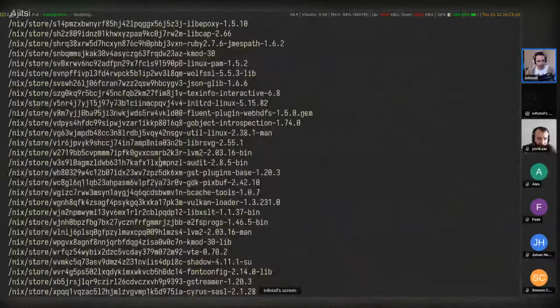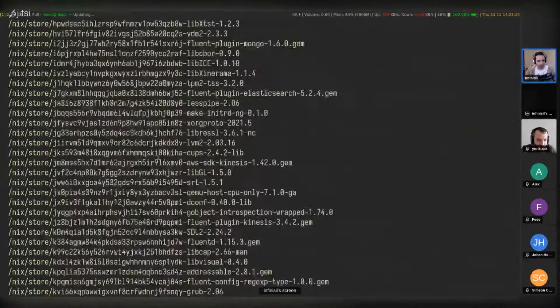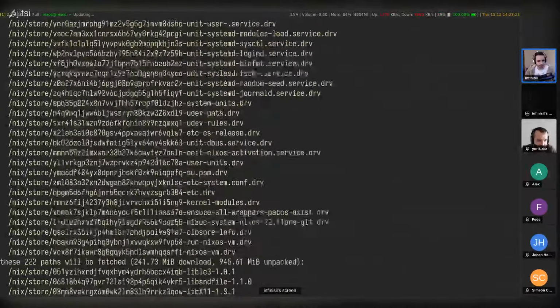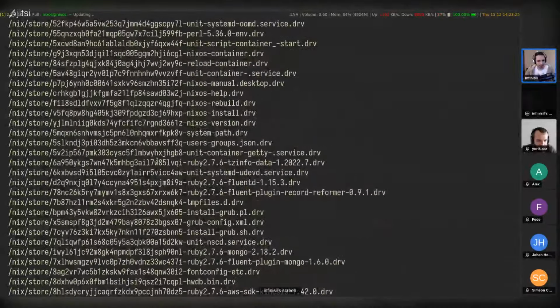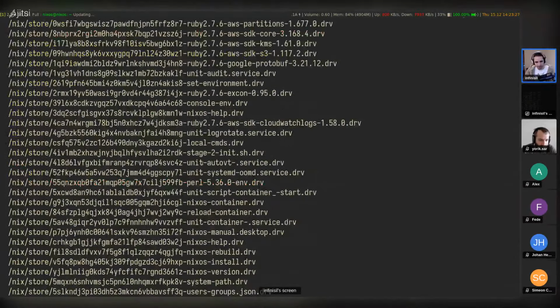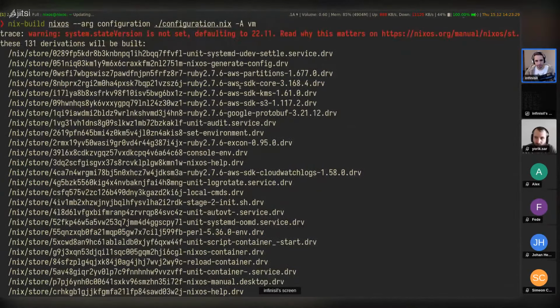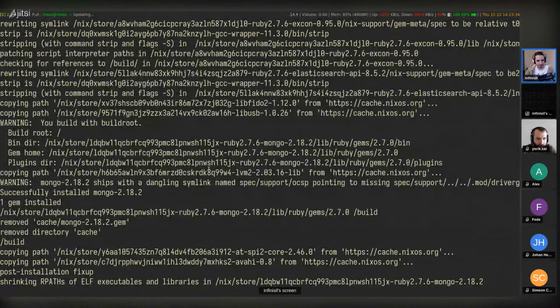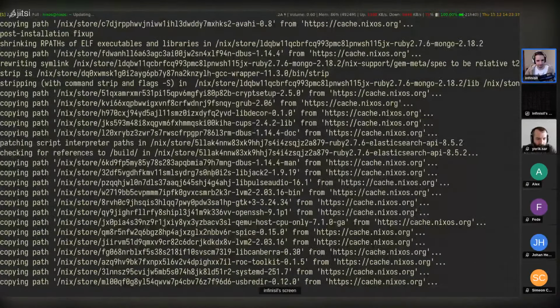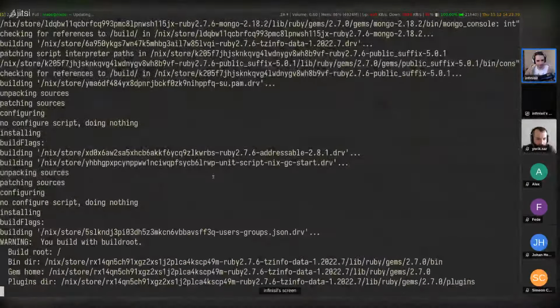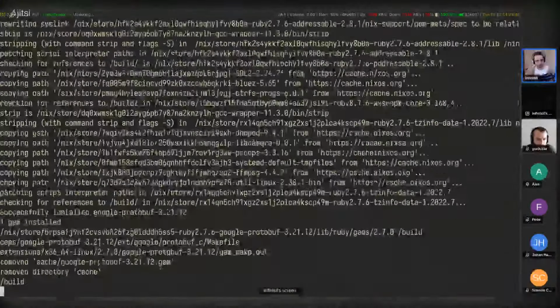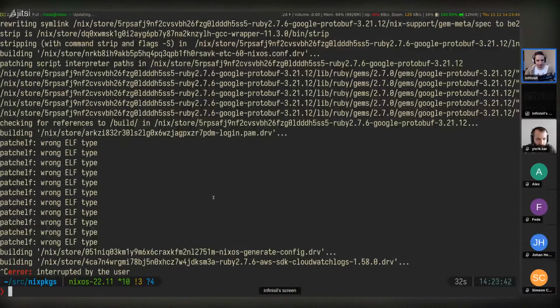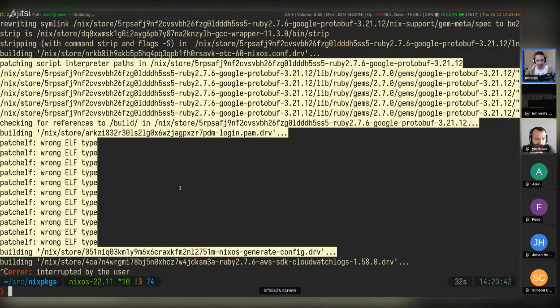All right, hopefully we can see the plugin being built here. Whole bunch of things. Well, yeah, that looks somewhat right. Oh, and actually, this is kind of hard to see the output here.